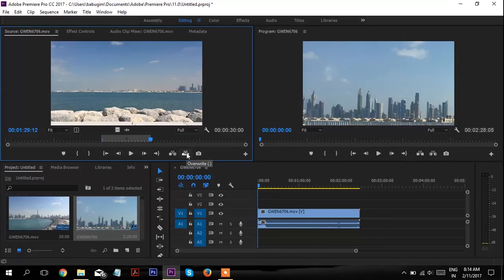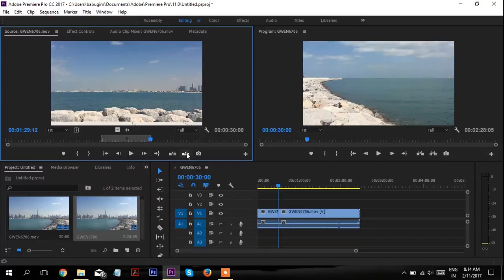Now if I want to overwrite this clip, overwrite means you can see here. Now I click the overwrite button. Actually, the already existing video clip doesn't move at all. The selected portion of this video clip overwrites that much portion of the already existing video clip. These are useful functions of insert and overwrite.